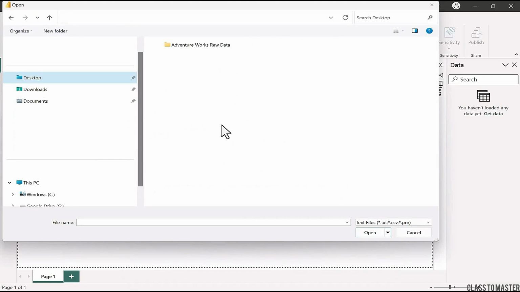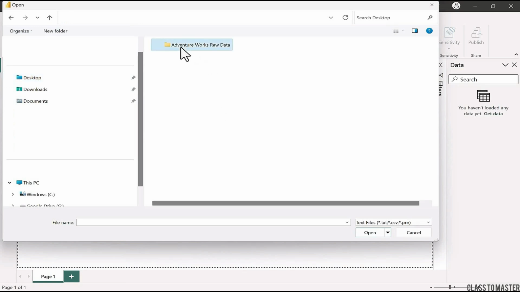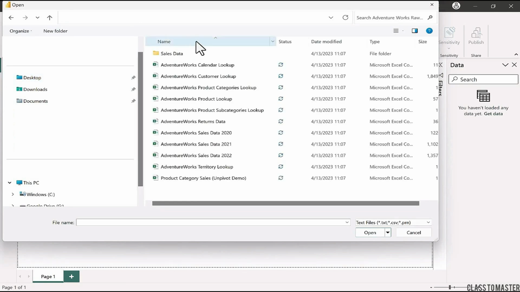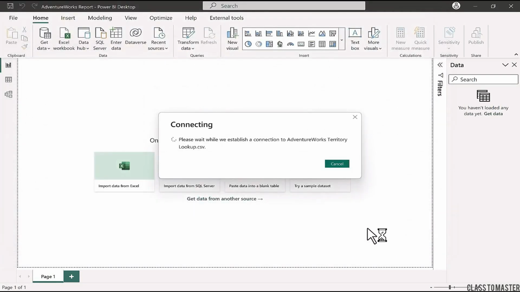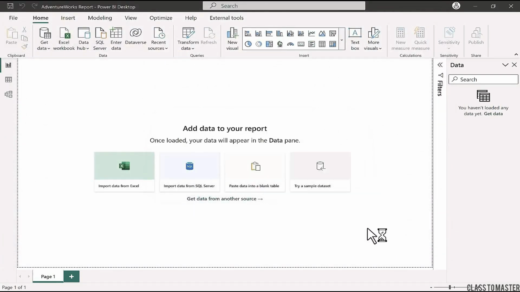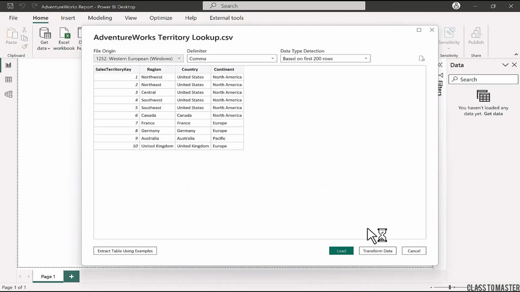All right, so for this course, I have downloaded all of the course resources into a folder on my desktop. And so what I'm going to do is connect to all of the data right from here. All right, and we want to connect to our AdventureWorks territory lookup. And when we open this, Power BI is going to show us this preview window.